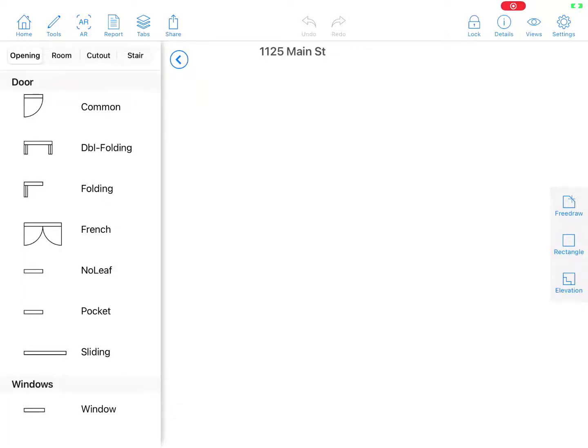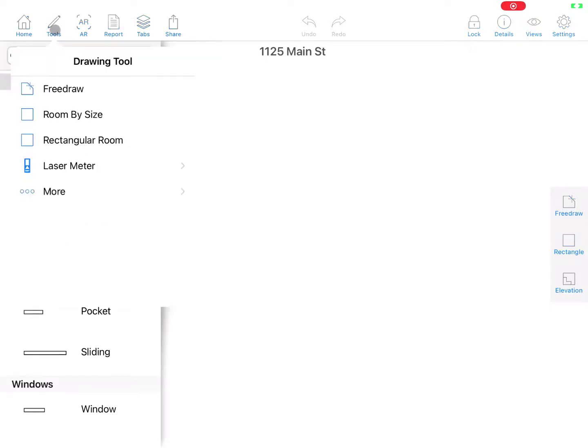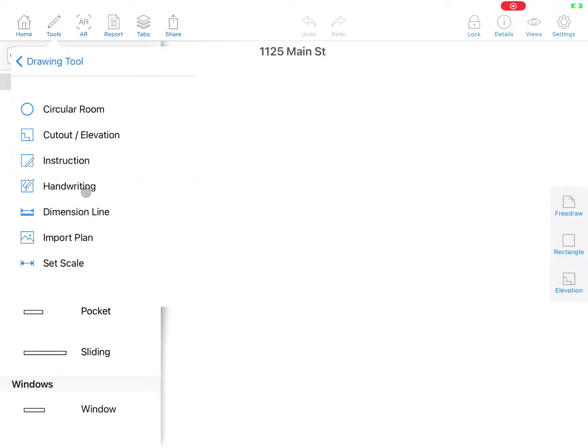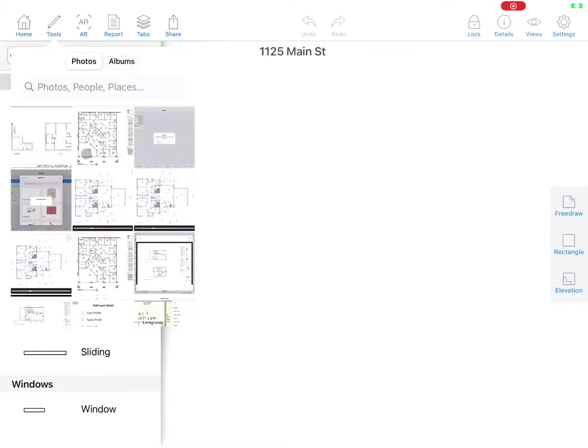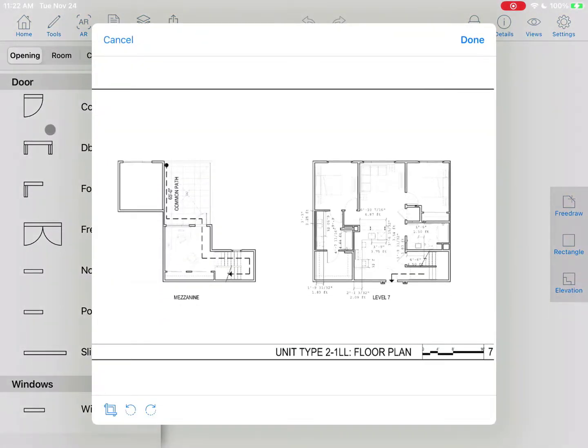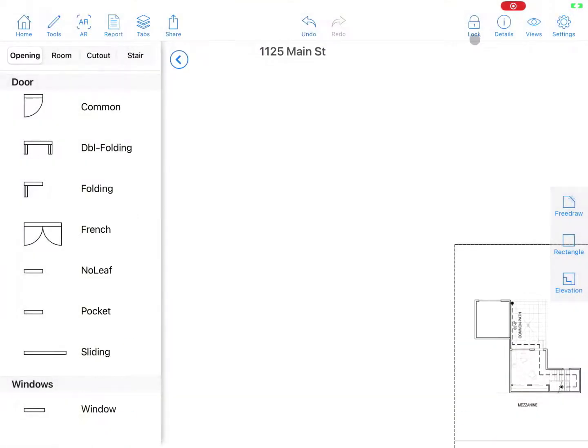In this video, we will be going over how pro users can import a plan or sketches to scale and trace out their homes. Starting out, we will select the Tools icon in the top left and select More at the bottom of our list. From this new menu, we can select Import Plan. From this menu, you can select the plan and continue to the scaling process.